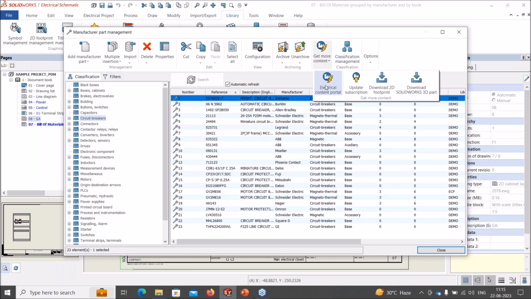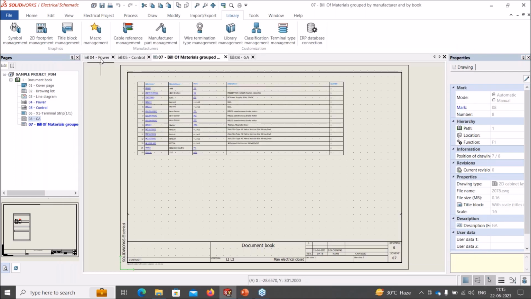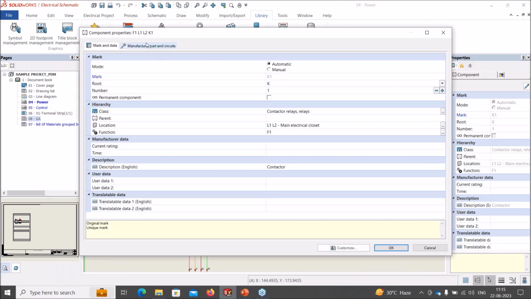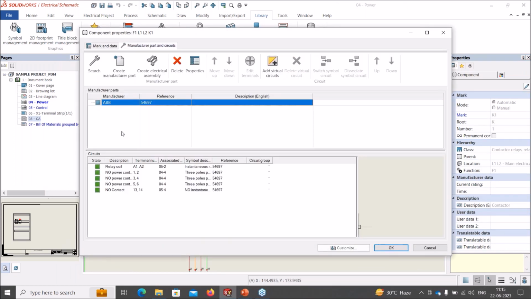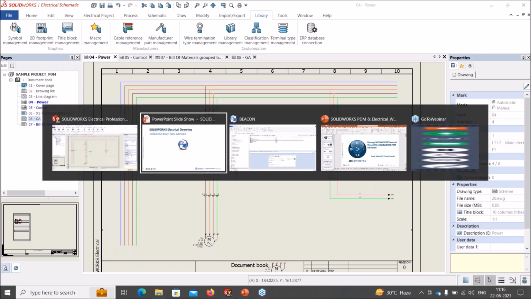You can download the content from the electrical content portal, or you can add it through an Excel file. You can add it manually also. So these are the key features of SolidWorks Electrical. If you check here, I have added some contactor, so you can see this is my ABB manufacturer part. I can directly associate it from the library, and that will be reflected in my viewer. Okay, so let me just shift to the presentation.